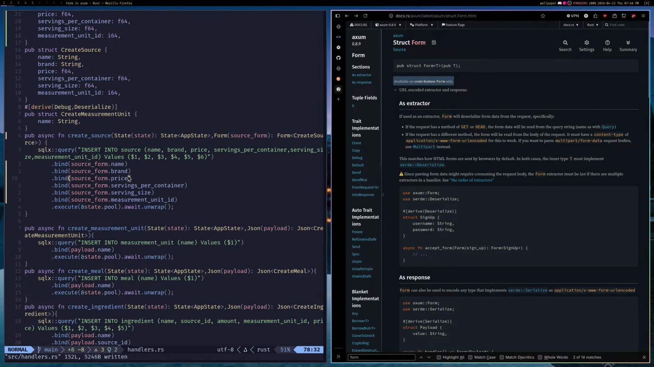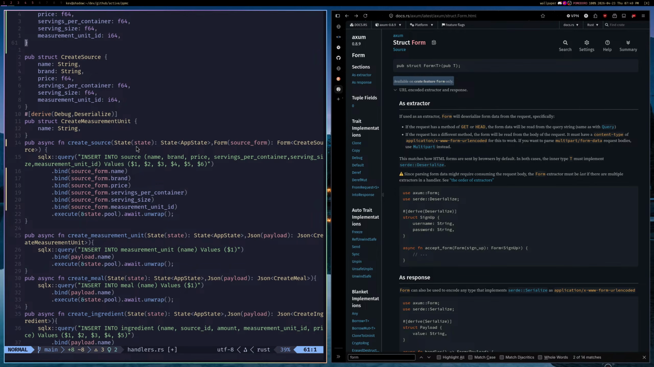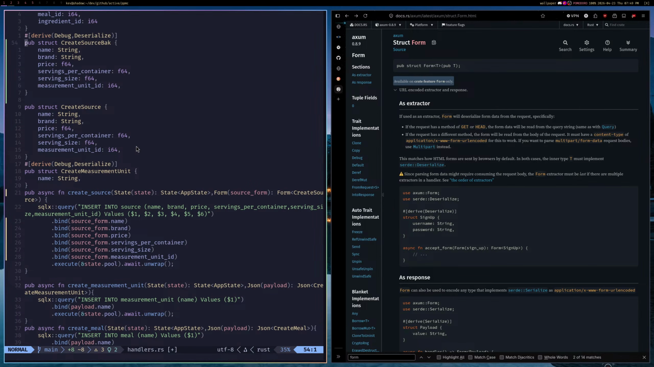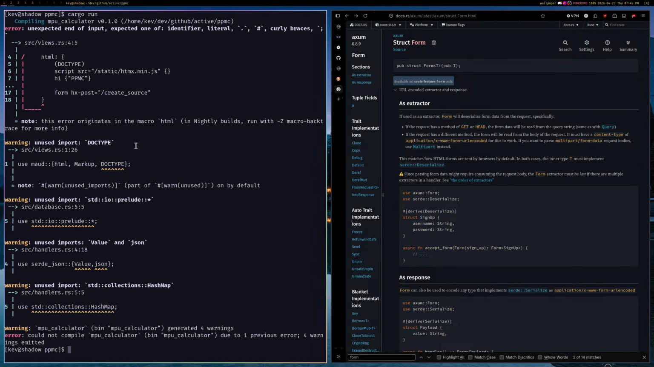The entity must implement deserialize. Oh, that's why. It's because of that. Yeah, that works now. Okay. Have them source. And then views.